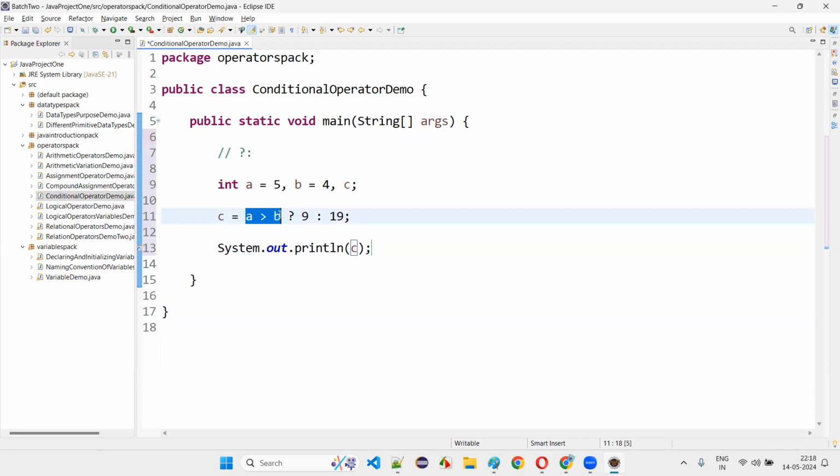It's true, basically. If it is true, after the question mark symbol, there are two options here. Okay, this one or this one we have to pick. If it is true, it will pick the left side one of the colon symbol. If it is false, it will pick the right side one.